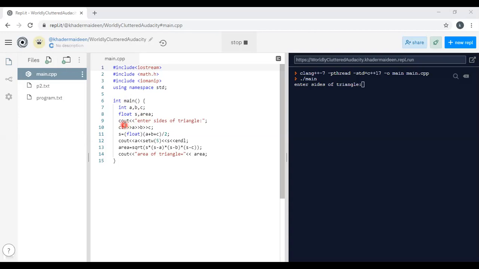So cout, this is the output statement. Using this output statement we display the message, that is, enter the sides of the triangle. Then cin, we have to read the 3 variables a, b, c. Then s equals a plus b plus c divided by 2. This is the program used to find the area of a triangle given its sides.